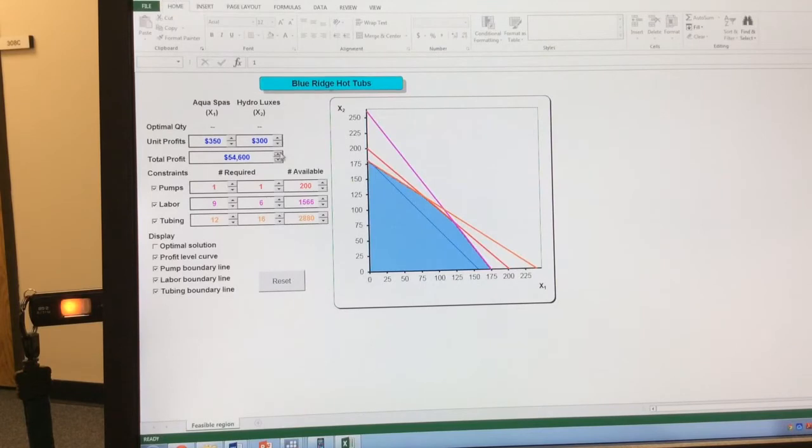But if we produce a few more X1 spas, you'll notice that our profits can increase even higher and still be within the feasible range. So here the profits are 57,600, and we can produce any combination along this dotted blue line and still make more profits than we did when we were producing only HL spas. So we keep increasing that line. Now we're going to hit this point here where we produce only X1 spas. But even still here, our profits are 60,600.